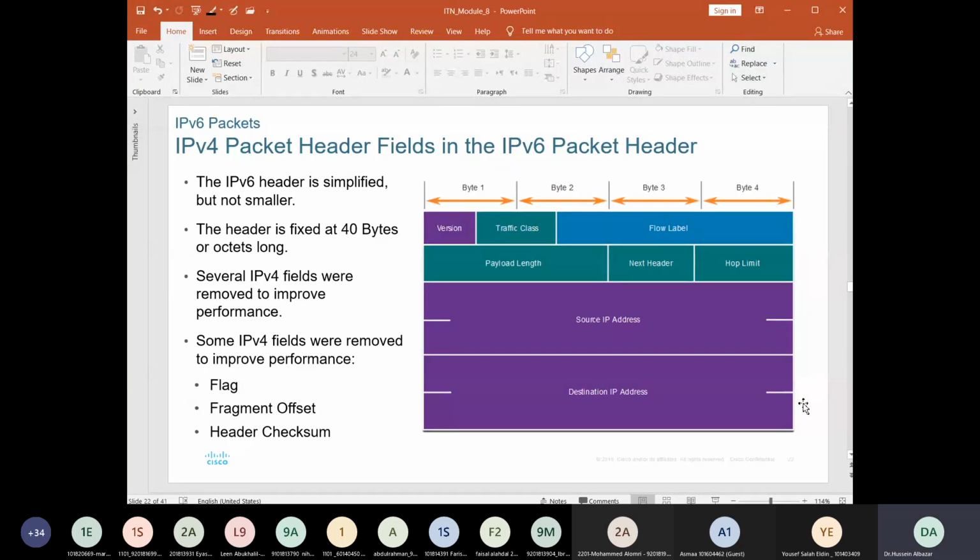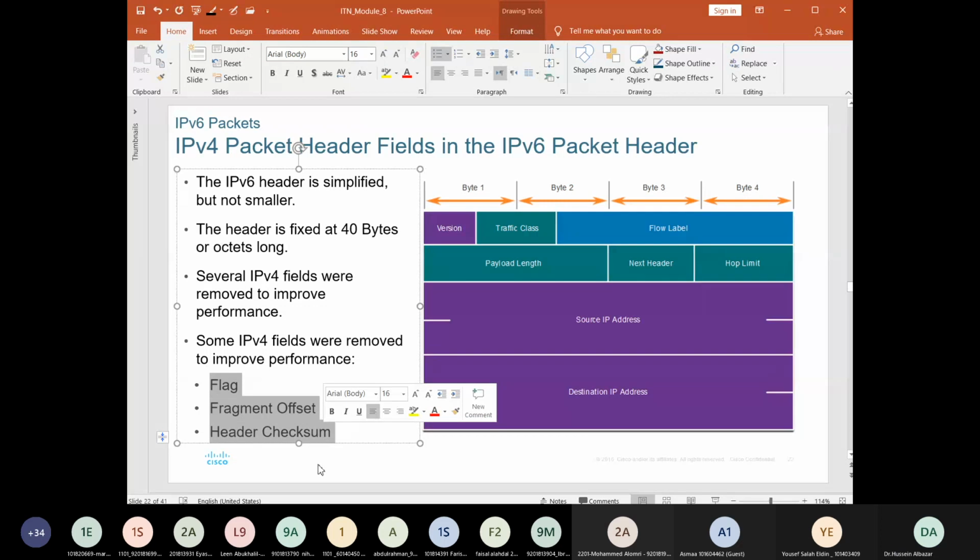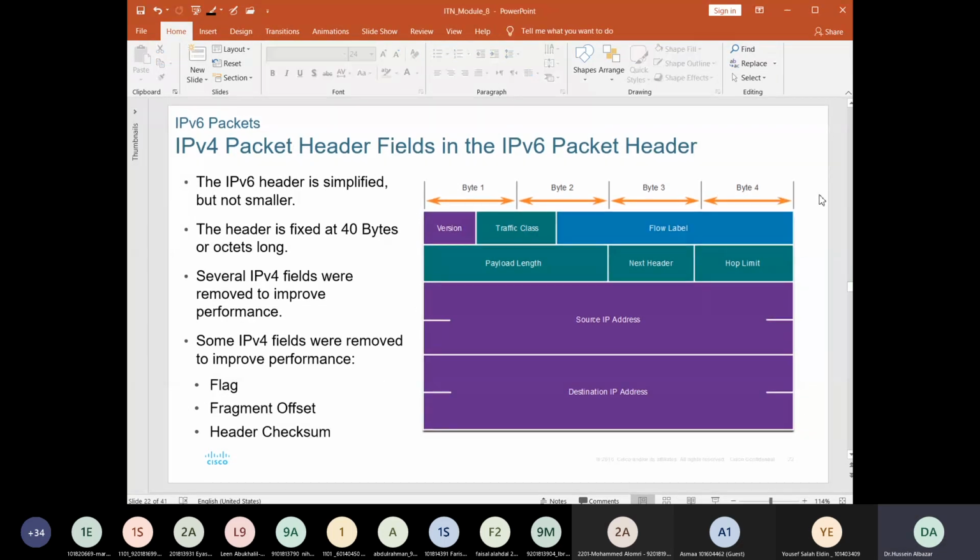Some fields are no longer used. It will not use flag, fragment offset, header checksum. They are totally removed to improve the performance compared with IPv4. So let's talk about the headers. Version.